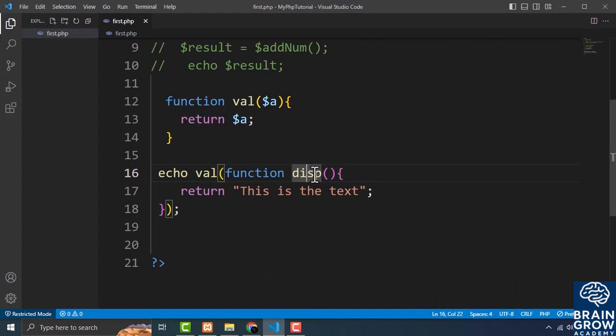You cannot pass a function with a name as a value to the function. You cannot pass the name as the argument of a function. So I'm passing the function with a particular name. You cannot pass the function with the name, but you can pass the function without the name, and those functions are called anonymous functions.